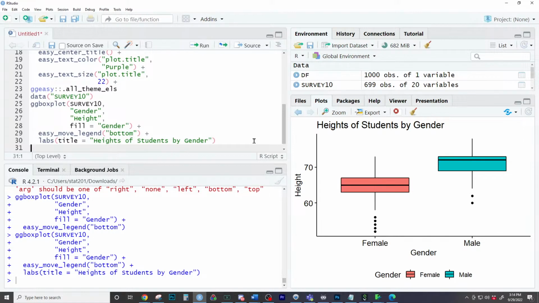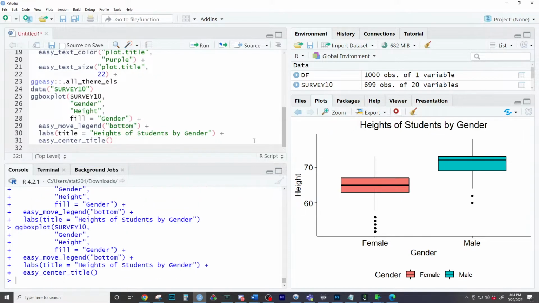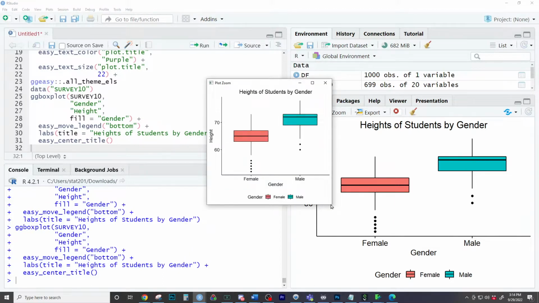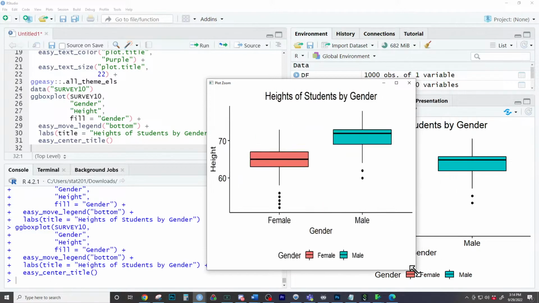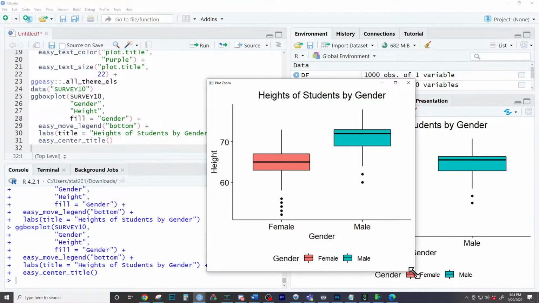Then we throw onto here an easy center title. It's once you realize you're just adding things, an easy center title takes no arguments, or it might. I just use it with none. And Dylan was awesome, right? He got me hooked on that labs right there. But I mean, is that a somewhat professional graphic right there?